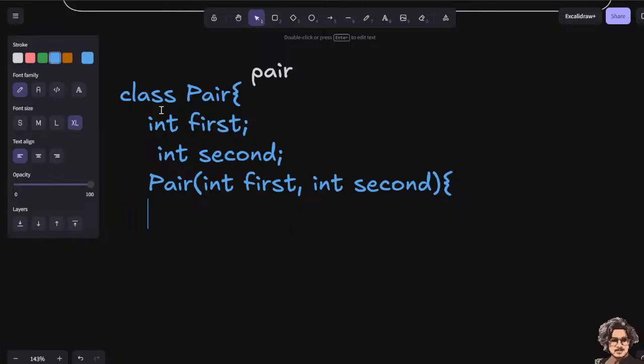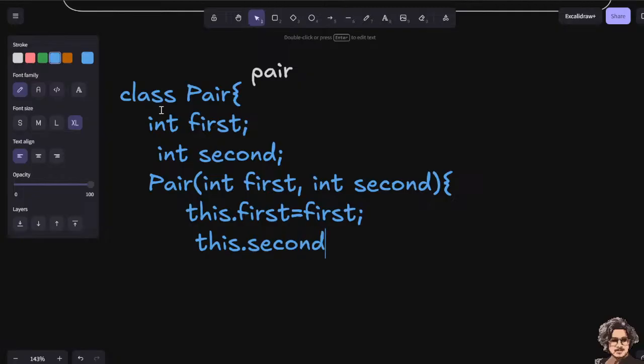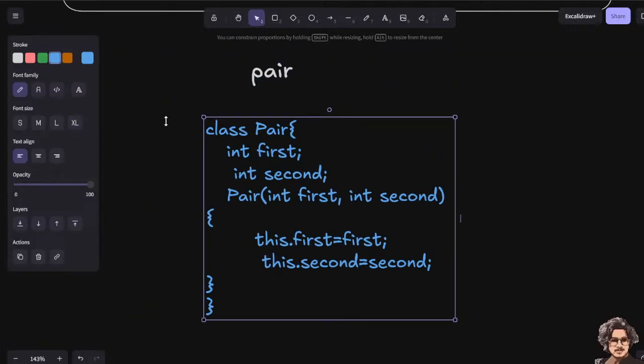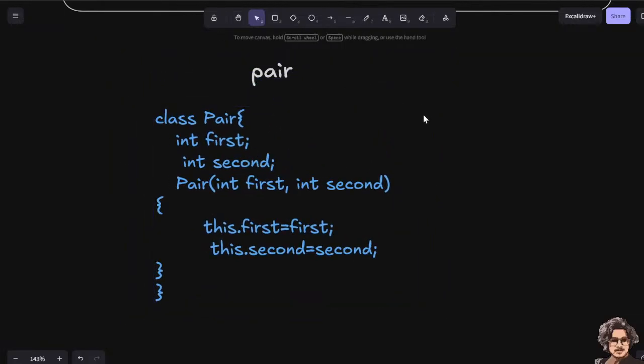Then we have to specify this.first is equal to first, and this.second is equal to second. So in that case we created the customized class. By using this custom pair, there may be many questions about this one. So we create the pair, all this thing. Okay, so wait a second.